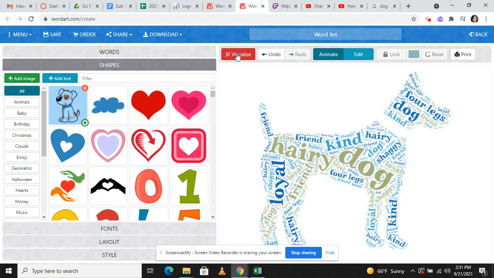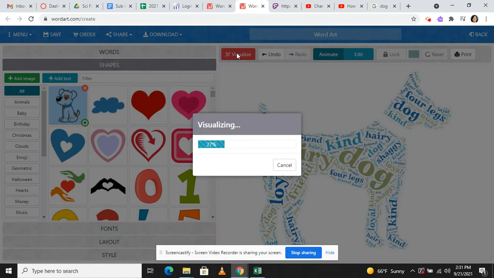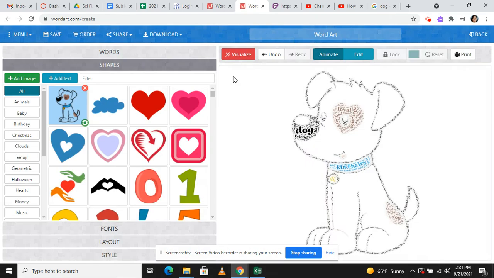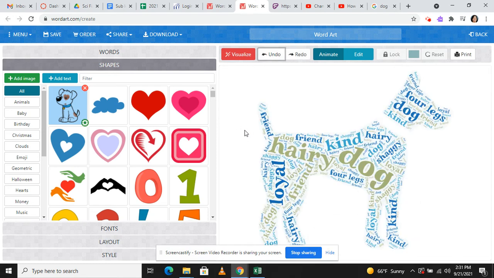And if I want to choose that one, I can visualize again because it's chosen, and it changes my image. I don't know that I really like that. I would have to mess around with it some more. But if I wanted to undo it, I can undo it, and that's really easy. So play around with it. There's lots of fun things.